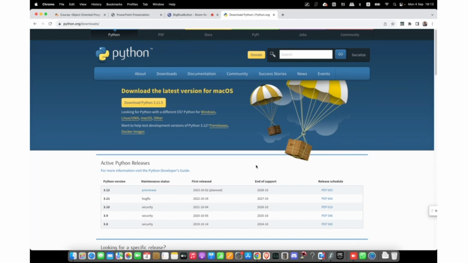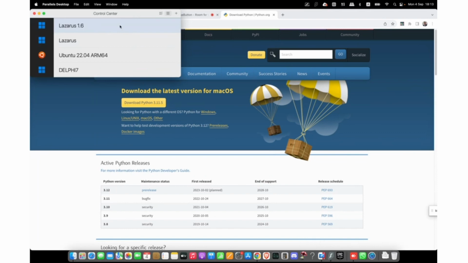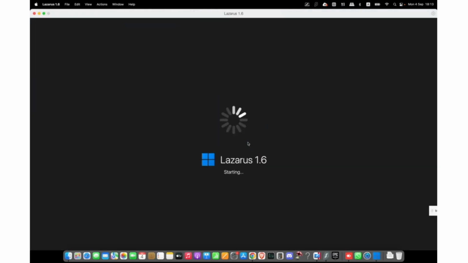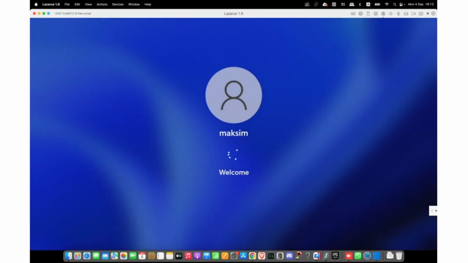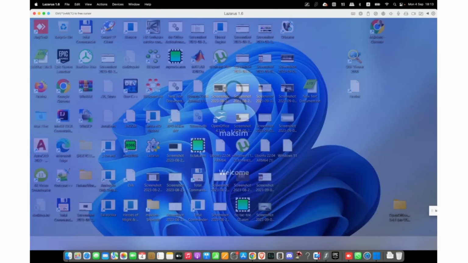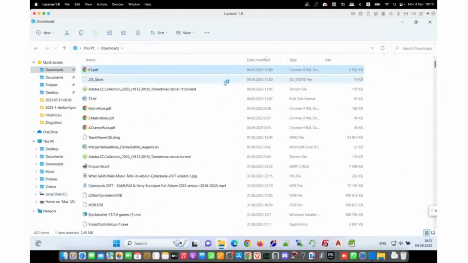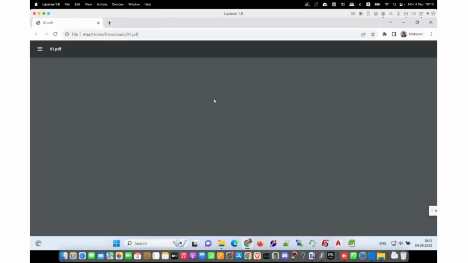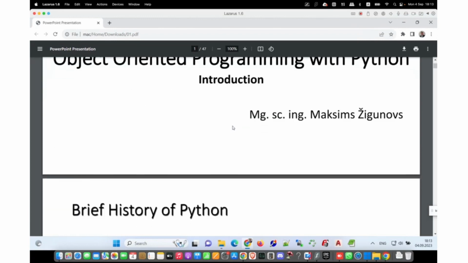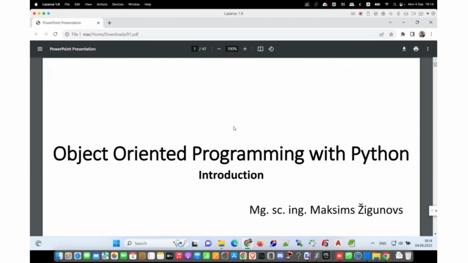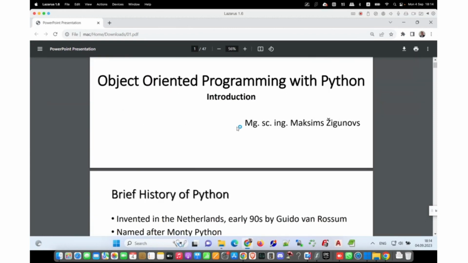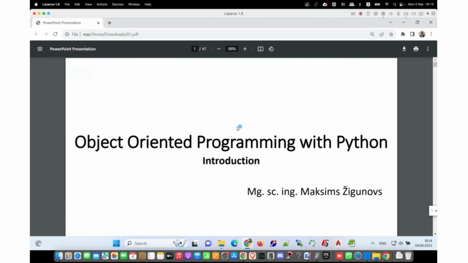All right, so what I'm gonna do is open a Windows system. And I will open the presentation right here, because I will be using exactly this Windows system, and I will be copying a lot of things from the presentation. Let's somehow modify the size of the slides.